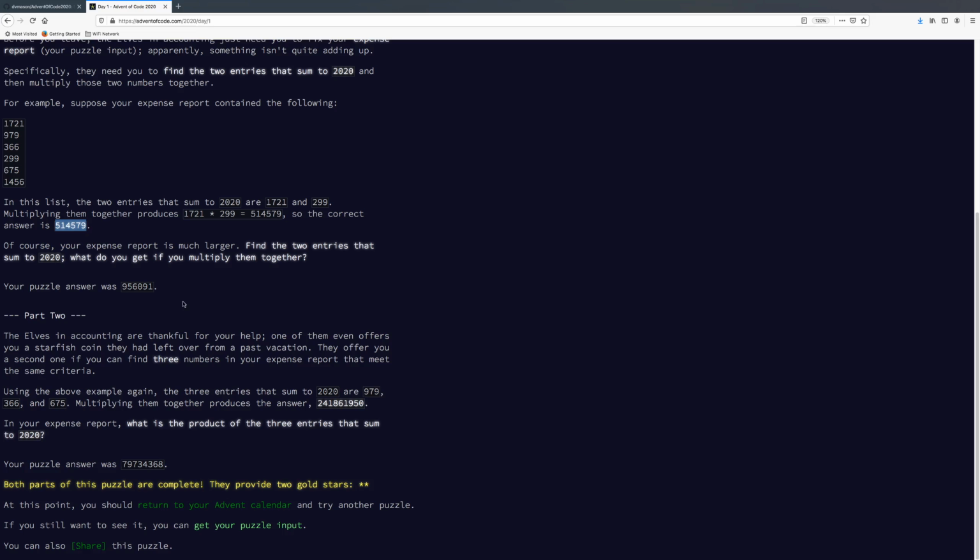Okay, so now we're on to part 2. So as soon as you've done that, it presents you with part 2. So the elves in County are thankful for your help. One of them even offers you a starfish coin they had left from a past vacation. Okay, so now we have one of our coins.